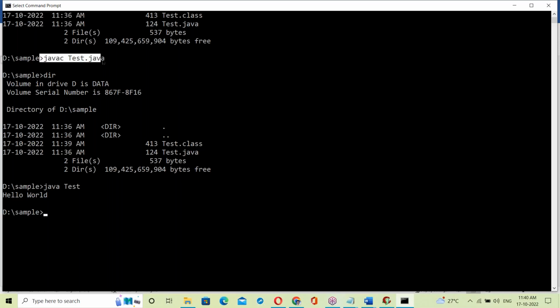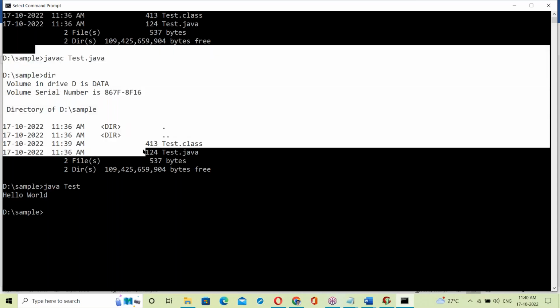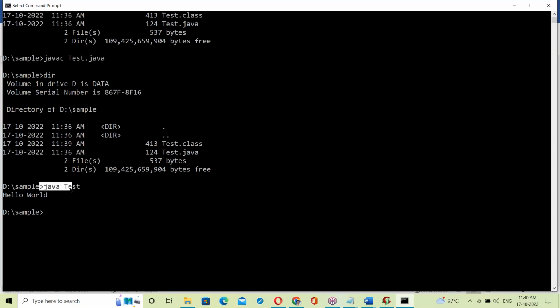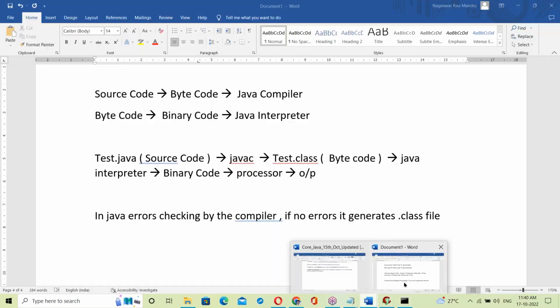So the compiler checks the program from top to bottom. If no errors, it generates one .class file. The .class file is executed by the interpreter. So javac is the Java compiler, and java is the interpreter. Errors are checked by the compiler, but program execution is done by the interpreter.